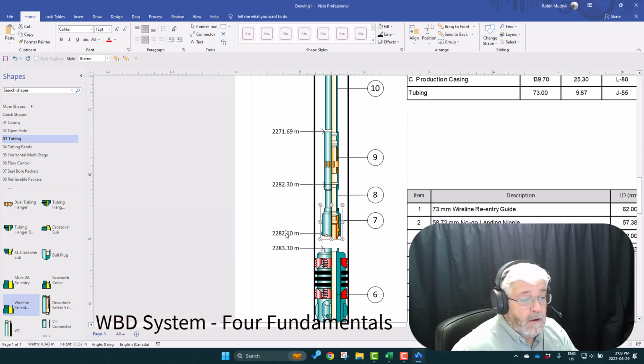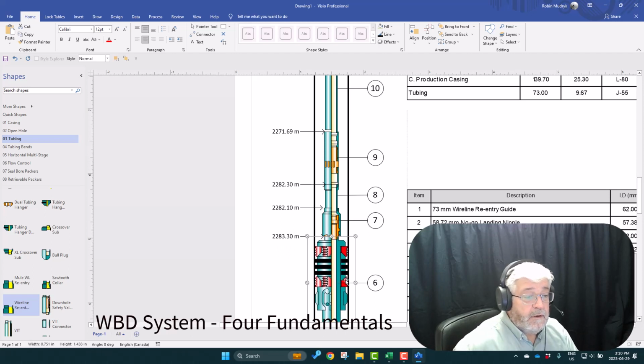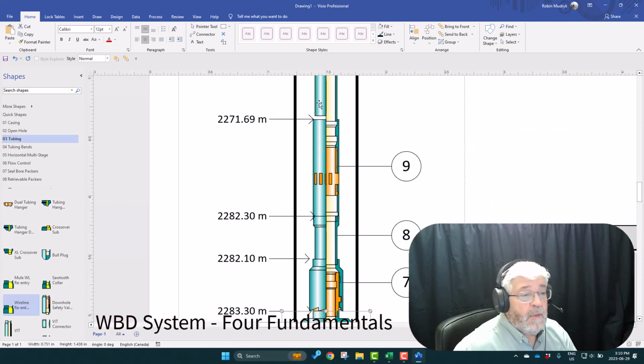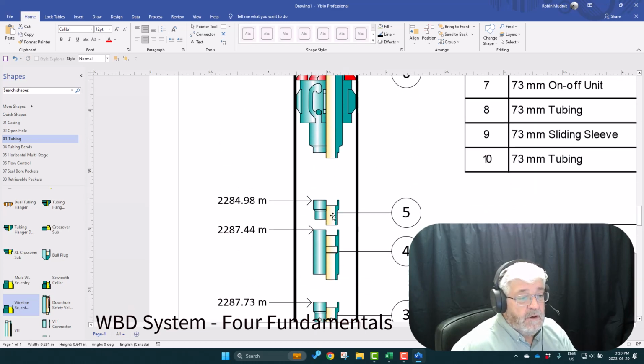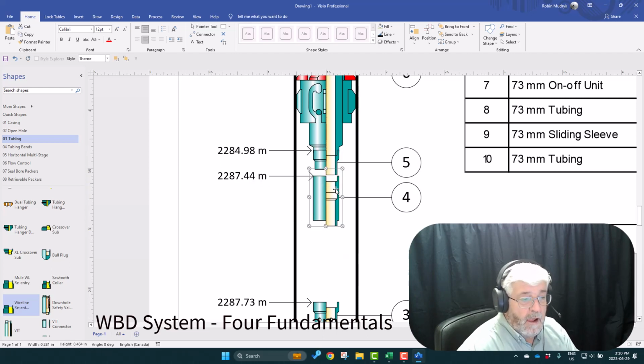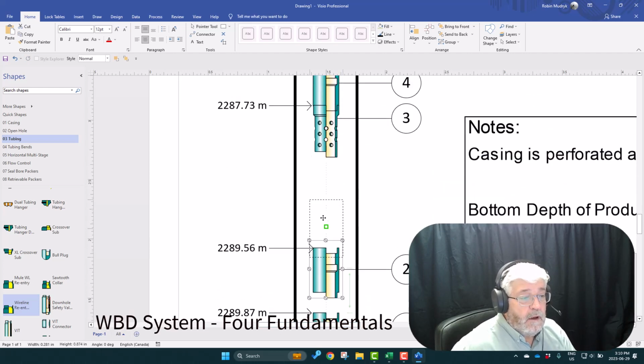Unlock, move to top, fudge it down, packer up to there. Lost my zoom. I'm going to bring the tubing to there. Okay, so we completed this. I'm just bringing them all up together. Looking good.